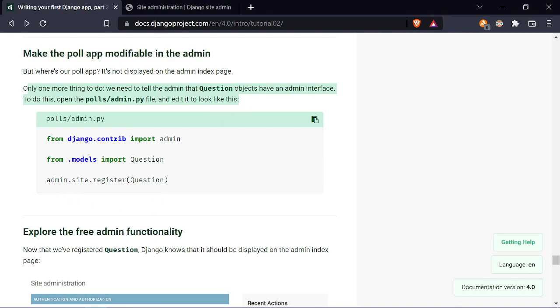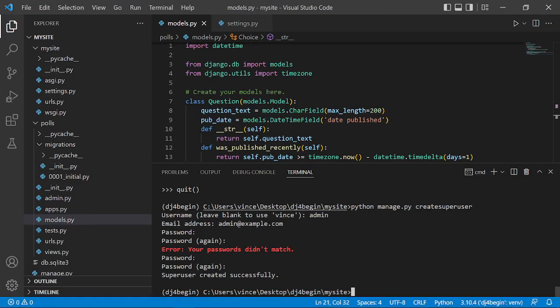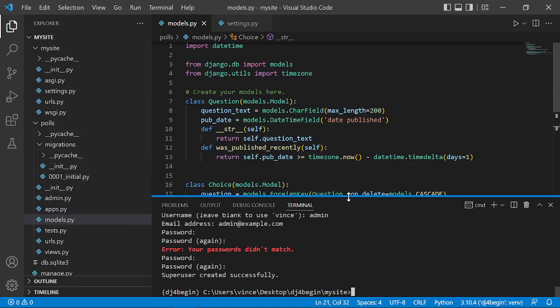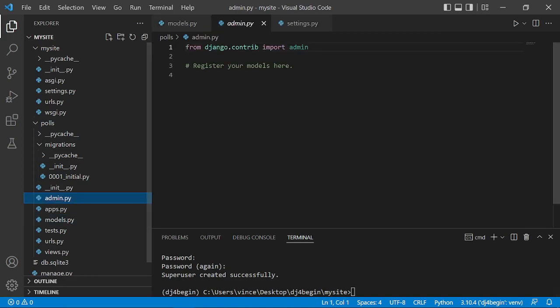admin.site.register(Question). Now we go back to our beloved VS Code, and we make it to here. And polls, here's polls. Where's admin? Admin is here. So we have, from django.contrib import admin.